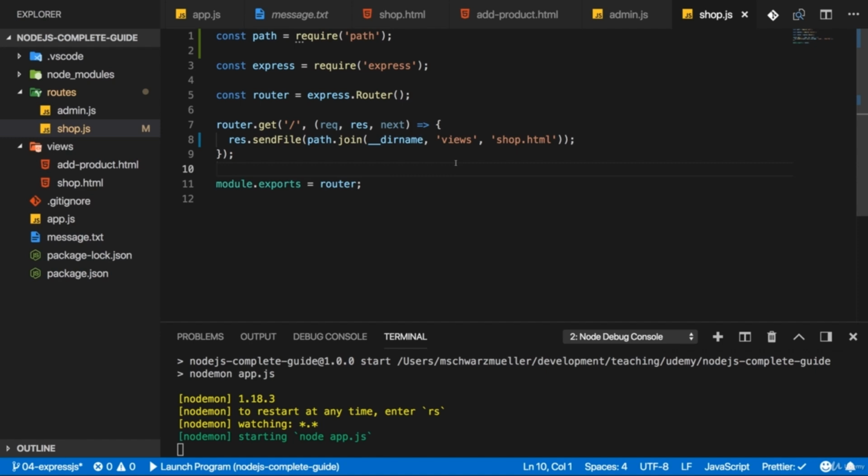Now with that, we could expect that it works, but actually, dirname here will point into this routes folder, right? Dirname gives us the path to the file in which we use it. And we're using it in the shop.js file in the routes folder. So this will point to the routes folder. But views is actually located in a sibling folder to routes. So what can we do regarding that?